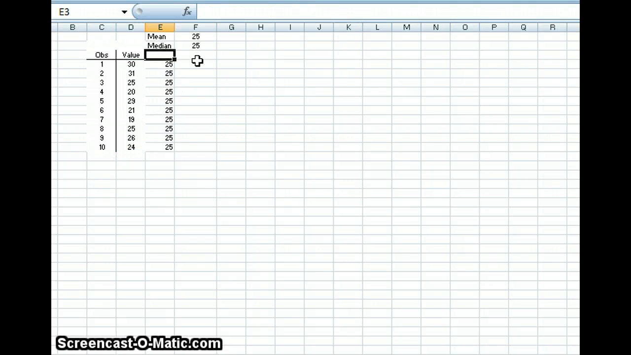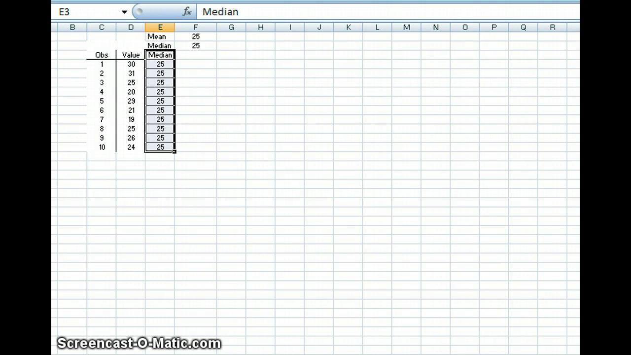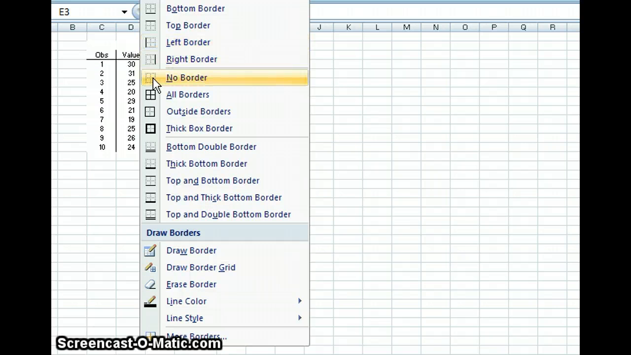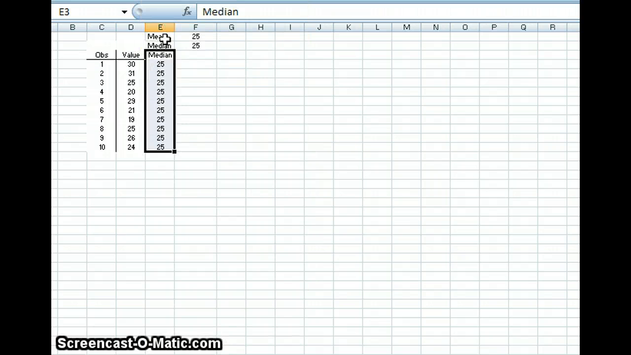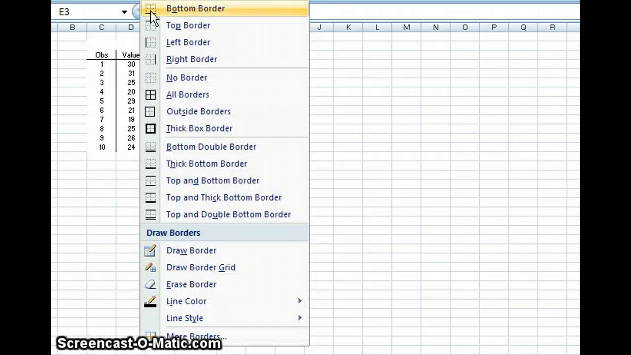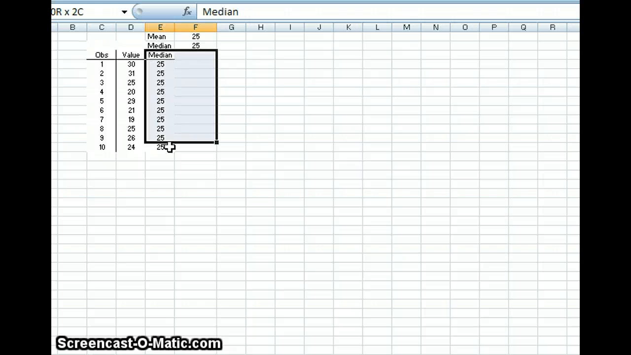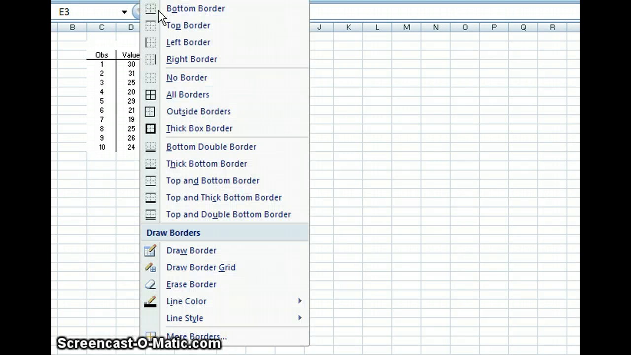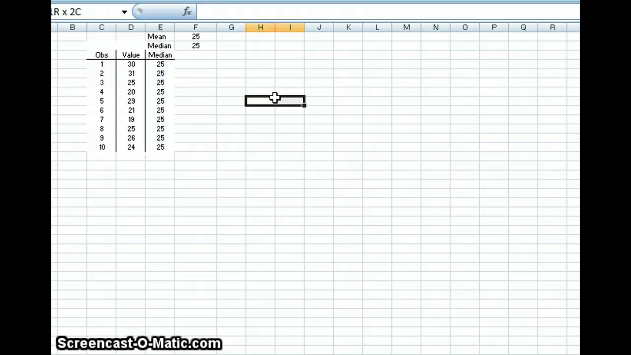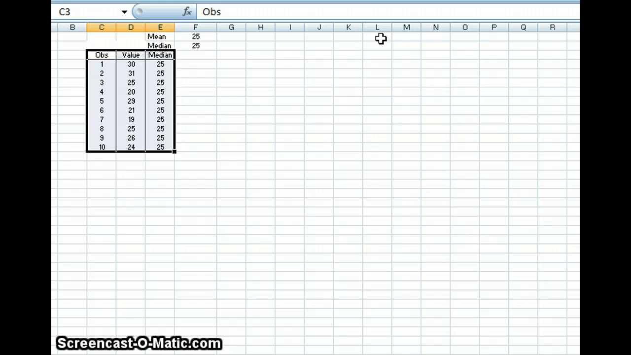Okay, so now we're going to label this the median. And if you want to make it look like the rest here, we can make it look like the rest. Alright, so now our table looks right. Okay, so let's make a run chart. Very simple.